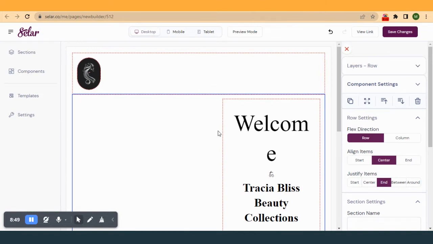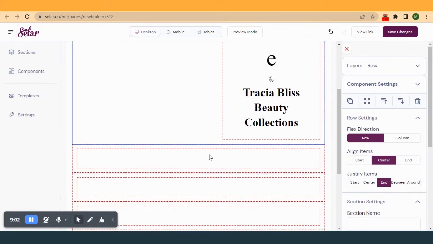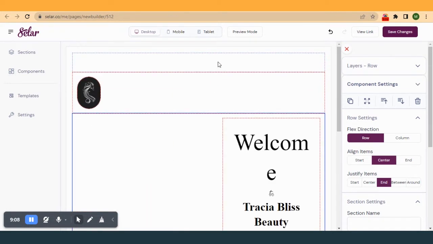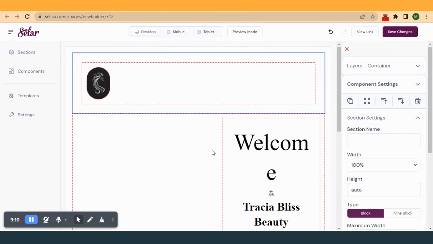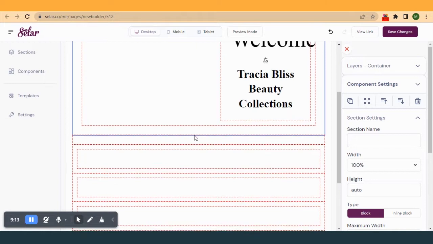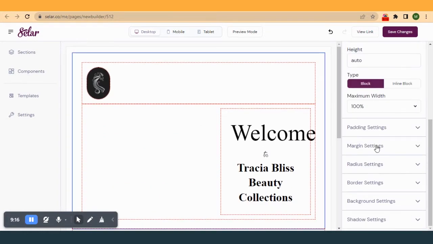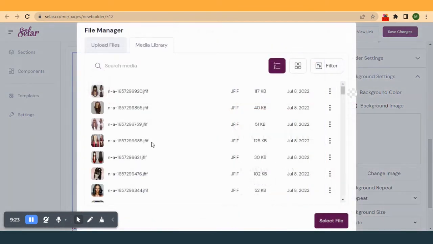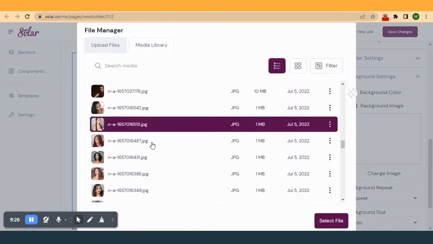It's fine. Now let's work on the background image. Remember in the previous video we talked about background images. You can only add a background image to a container. You cannot add a background image to a row. Now these are rows, so we need to put these rows in a container to be able to set the background image. So I want to put this one in the container as well as this one. Now that they are all in the container, I want to set the background image of the container. Now background should be not color but image. Change image. And my background image is this.